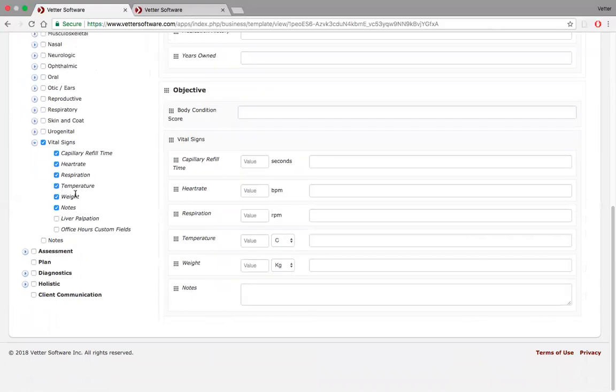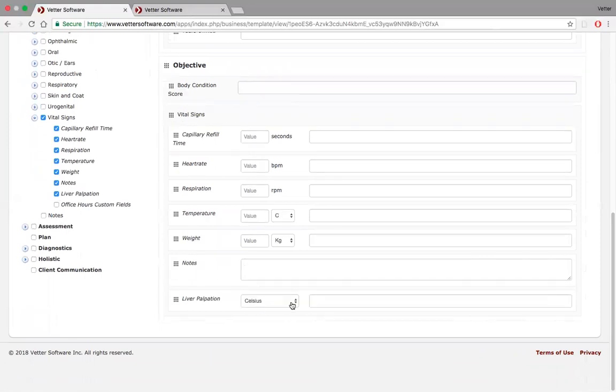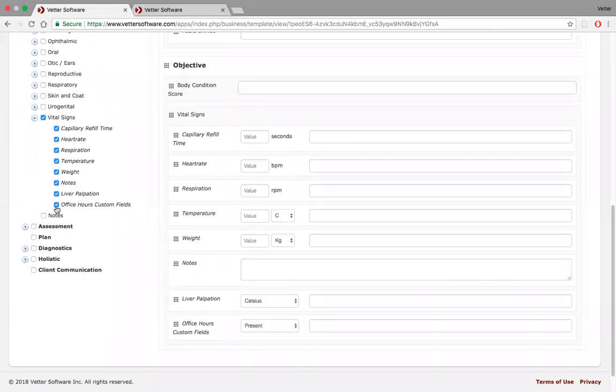I'm sorry, we measure weight, temperature, respiration, heart rate. I added these and others as other demos. I was just demoing it. Hey, I want to know about liver palpation. I can put that here. Office hours, that field we built, I can drop that into here.